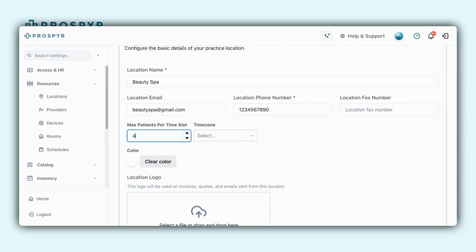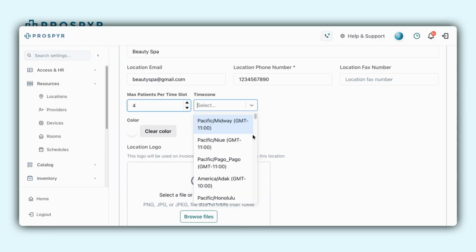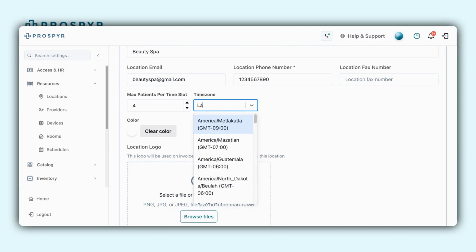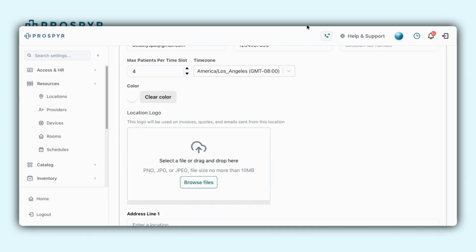Next, select how many patients can be booked per time slot. Then select your time zone. The standard U.S. time zones are New York, Chicago, Denver, Phoenix, and LA. You can also choose a color to help distinguish between location tags on your schedule.